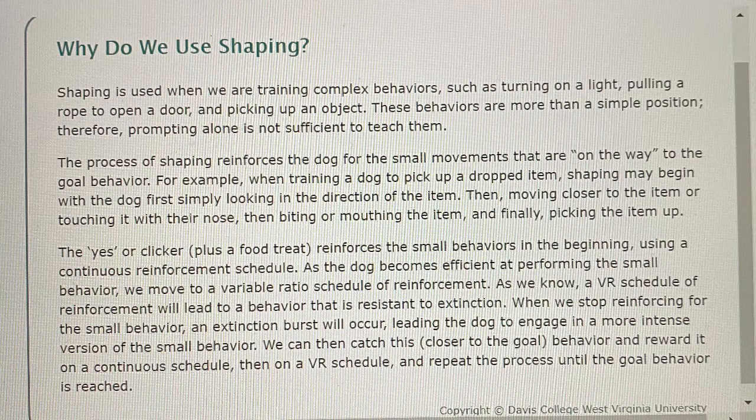The process of shaping reinforces the dog for the small movements that are on the way to the goal behavior. For example, when training a dog to pick up a dropped item, shaping may begin when the dog first simply looks in the direction of the item, then moving closer to the item or touching it with their nose, then biting or mouthing the item, and finally picking the item up.